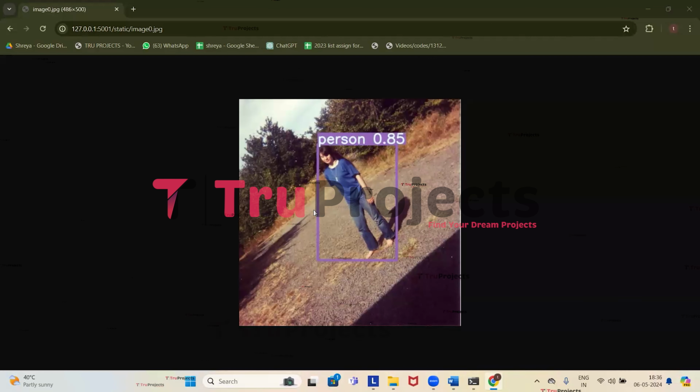Here we got the detection. A person is detected, and a purple color bounding box is drawn around the person and labeled as person, and given the detection score, that is 0.85. Detection score is nothing but the confidence level of how accurate the detection is. So it is accurate up to 0.85, that is 85%. Let's upload some more images, get back.